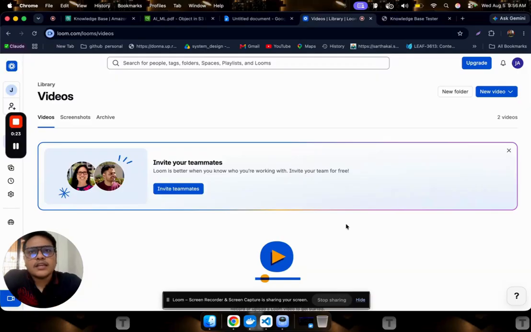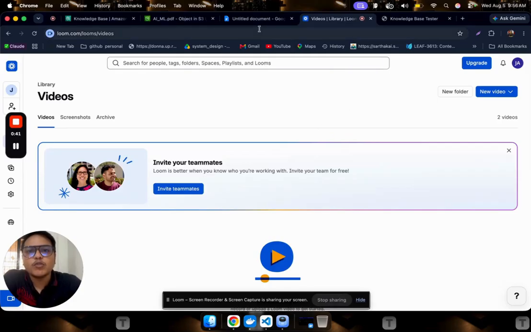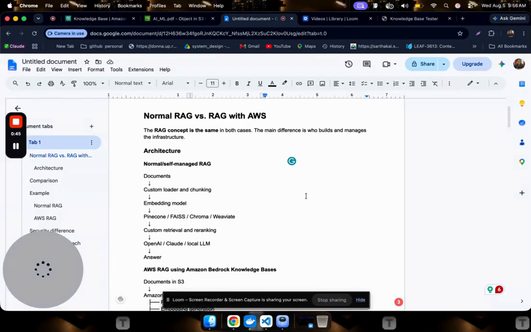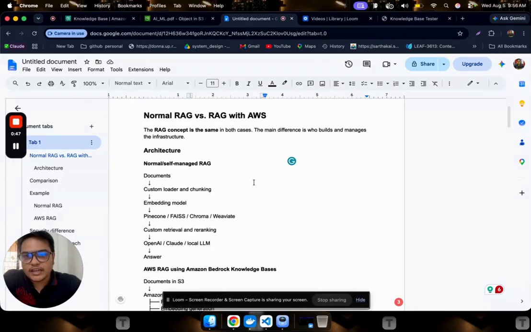A few days ago, I created a RAG application using Amazon Bedrock. It gave me so much flexibility, and it was so easy to implement, with the advantages of a managed environment. Today I have come here to share some of my experiences, and I have also created a document based on my experiences. So if we go there, we can see the normal RAG.